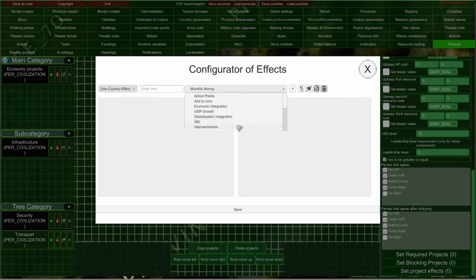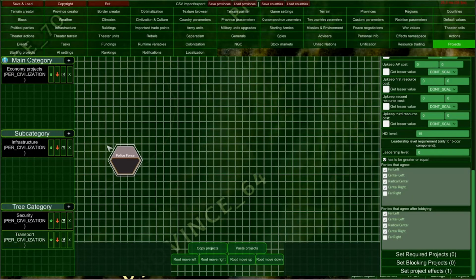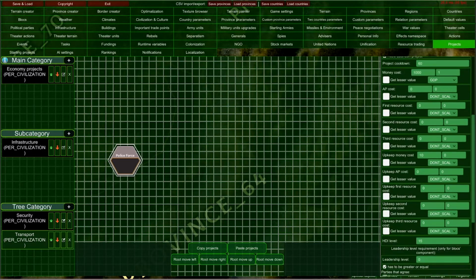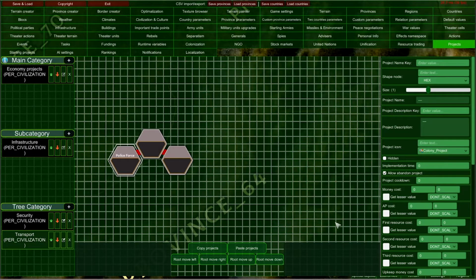So for example, if I have my police force project, I can say that it increases my personal control target parameter by 2 points. And the kind of effect constant means that after implementing this project, my personal control target will be increased by 2, and after disabling this project, it will be reduced by 2. And so that is basically how you set up your projects. Now I can add simply another one and set up the details here.